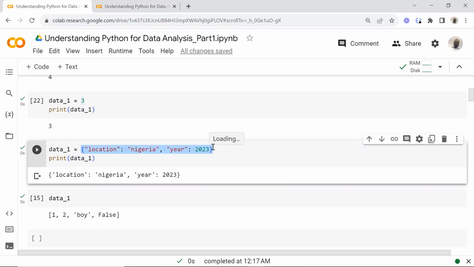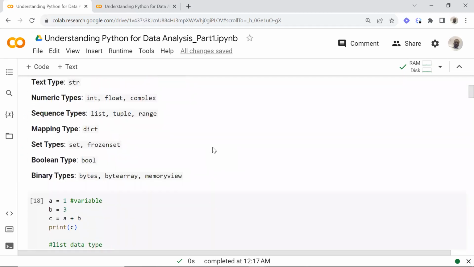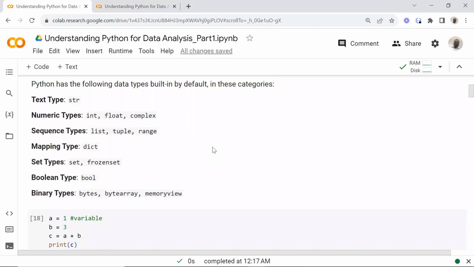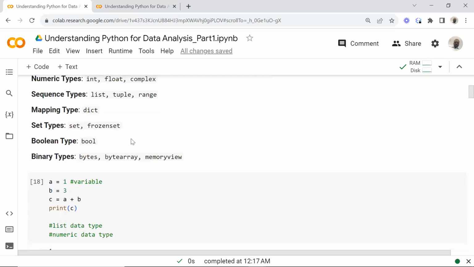All right, are you following me? Basically I'm trying to explain how data types work. We've looked at strings, integers, floats, and complex numbers from secondary school mathematics. We also have list, tuple, and range.